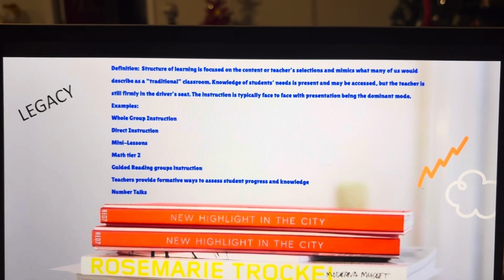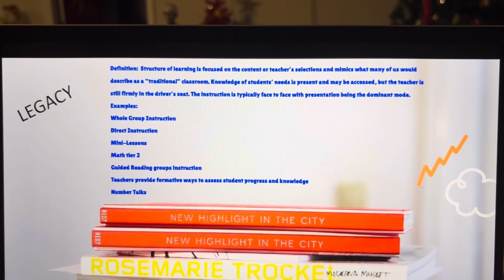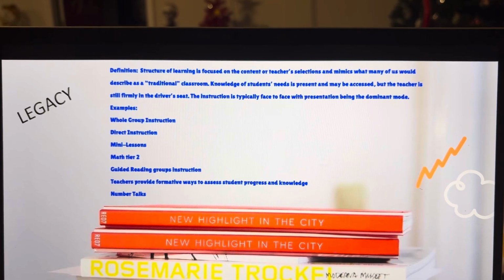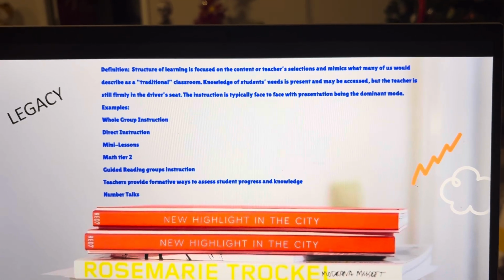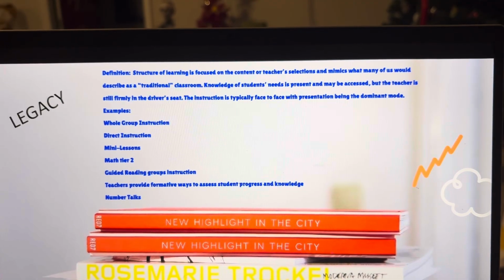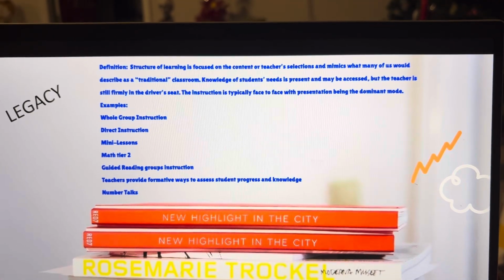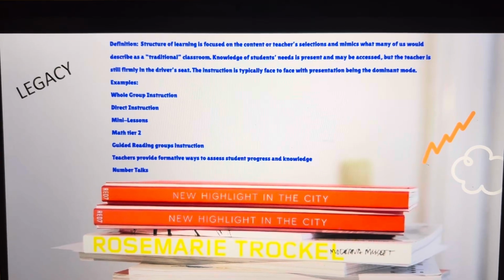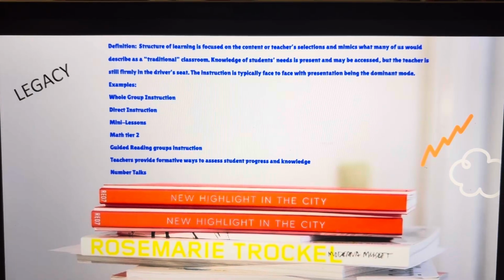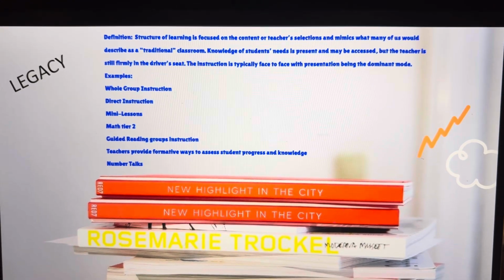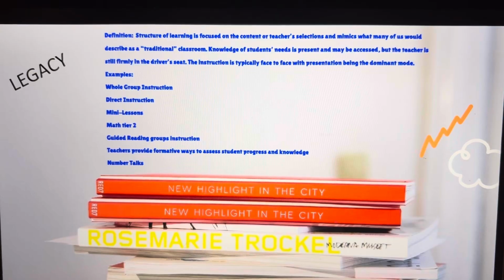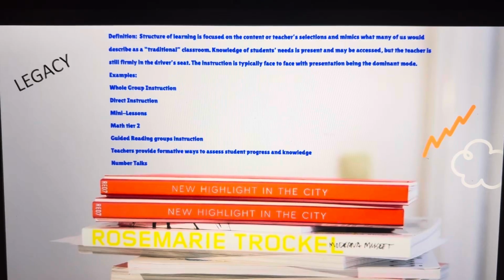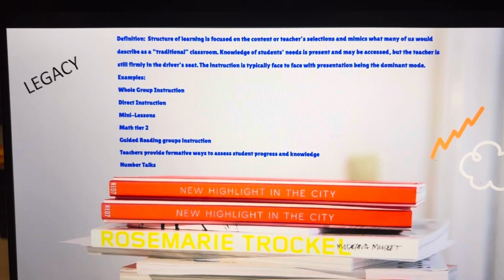Some examples you can see are whole group instruction, direct instruction, somewhat math tier 2, although that is a smaller group. If it is not really focused on the student and it's just the teacher presenting the lessons of their choice, it does remain in legacy. Be thinking, where have you seen legacy instruction happen? And when would you, as a teacher, embed legacy? Legacy is a perfect opportunity to do when it is new content and you're getting vocabulary or content or foundational skills out, but you want everyone to hear the same message. That is a perfect time for legacy.